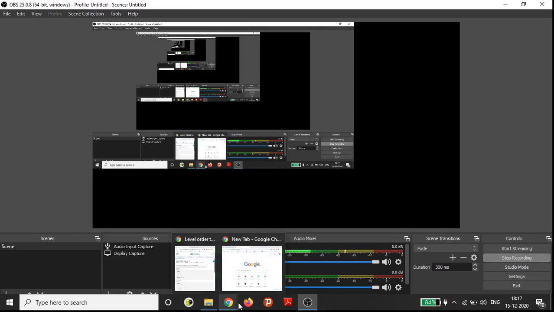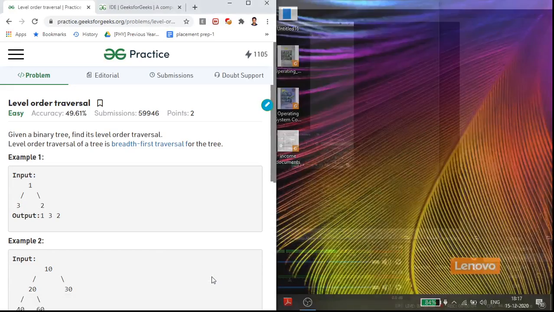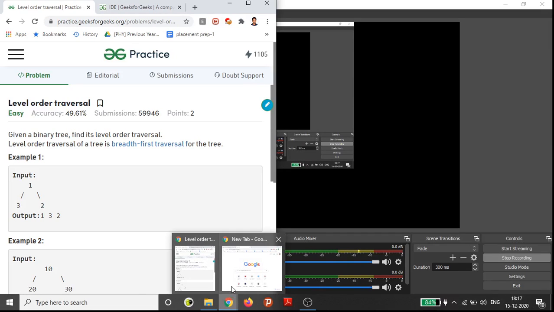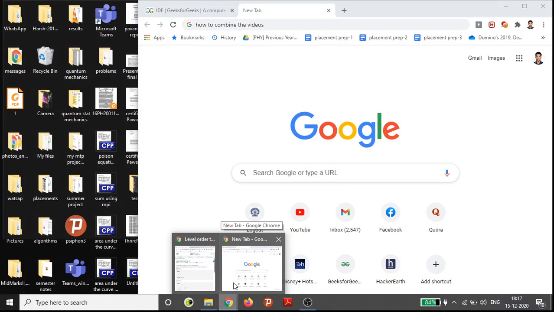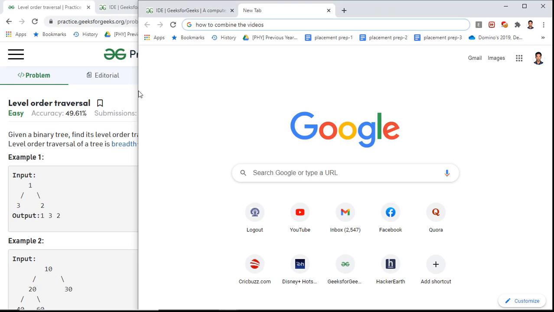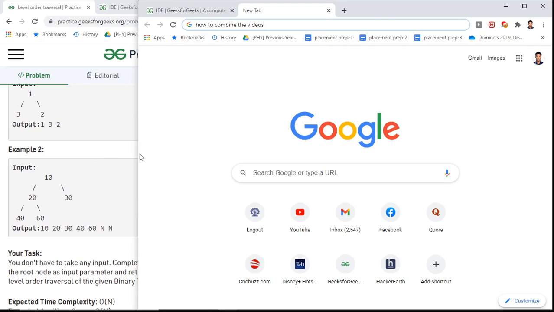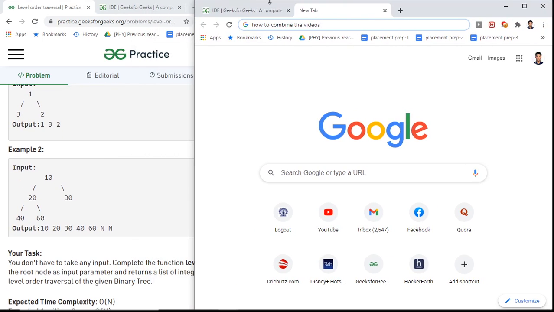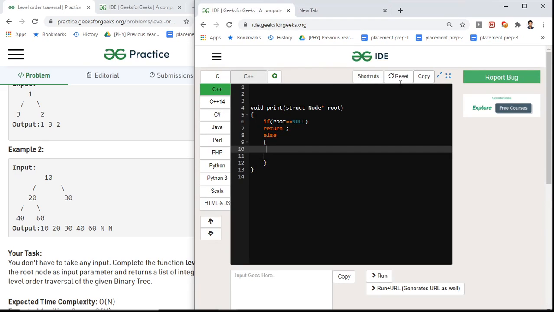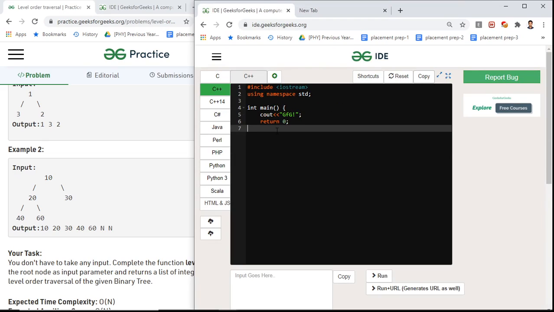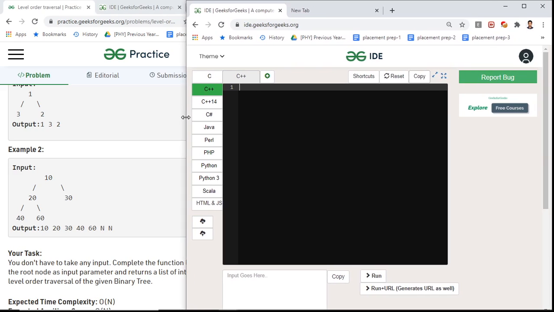Welcome everyone. Today we will try to understand level order traversal of a tree. So first let us understand what we mean by traversal. A traversal is nothing but a way to traverse all the nodes in a tree.